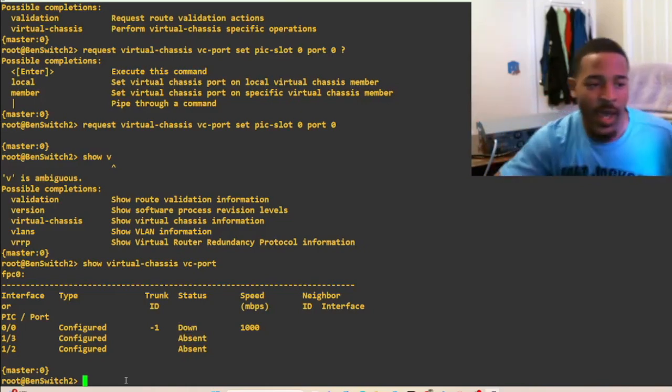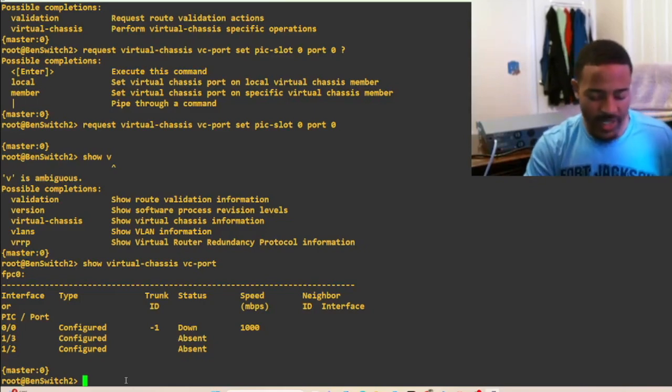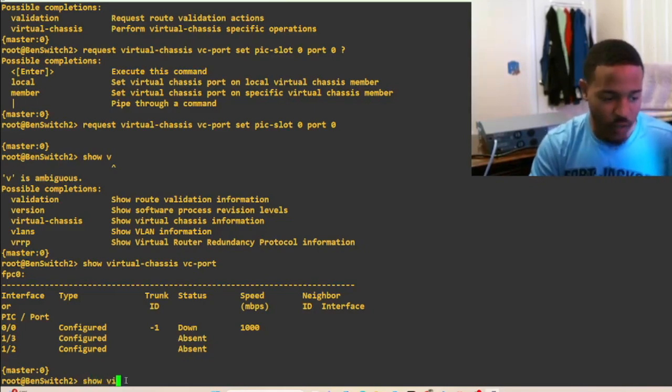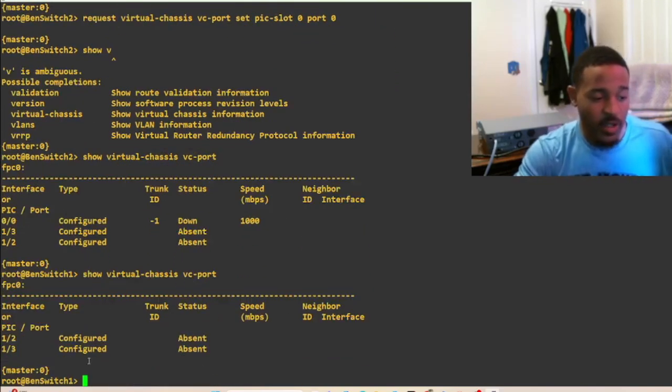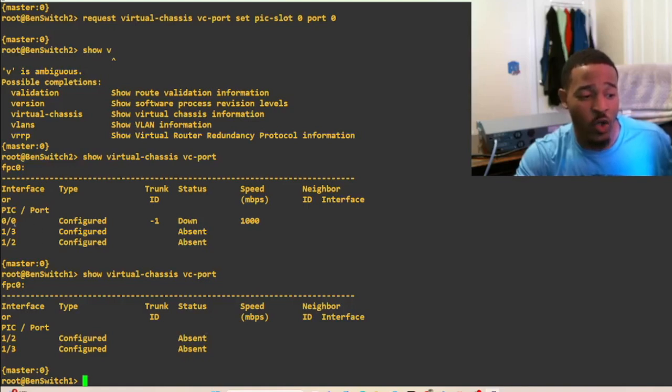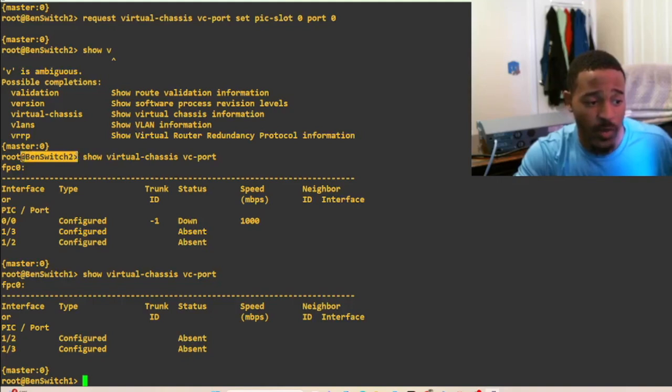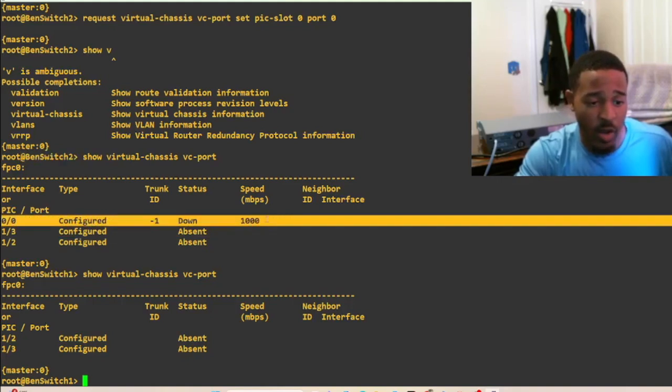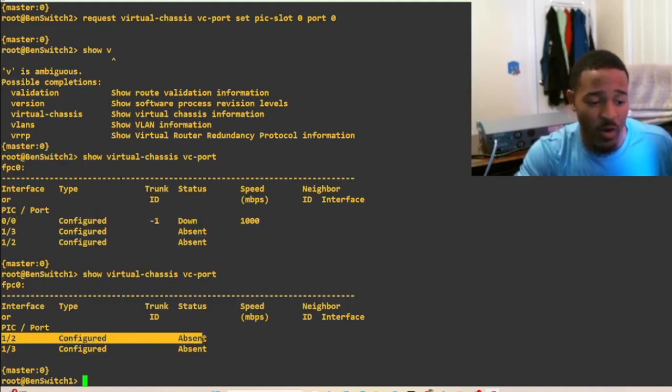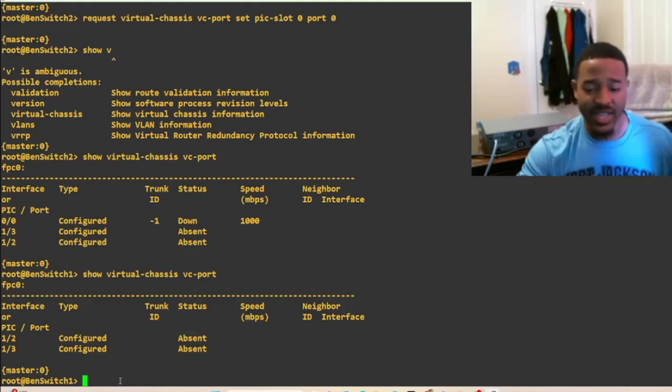Let's go back into switch 1. All right. And let's do a show virtual chassis vc-port on this switch just to see what happens. So we do not have the 0/0 configuration on switch number 1. We have it on switch number 2, which is right here, but we do not have it on this switch. So now let's make that configuration change.